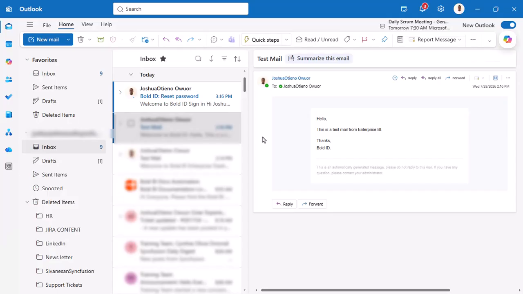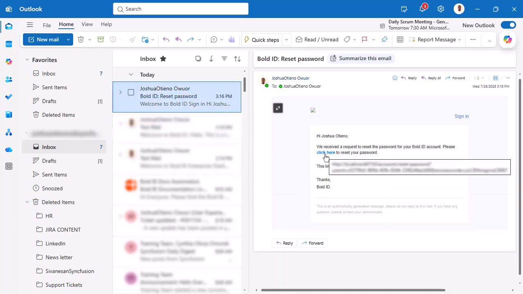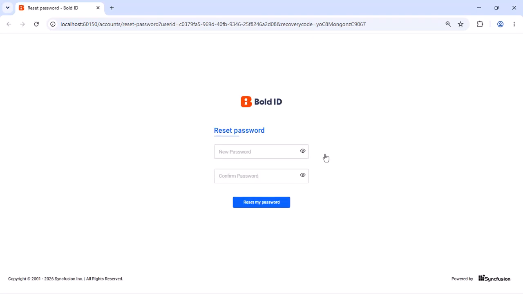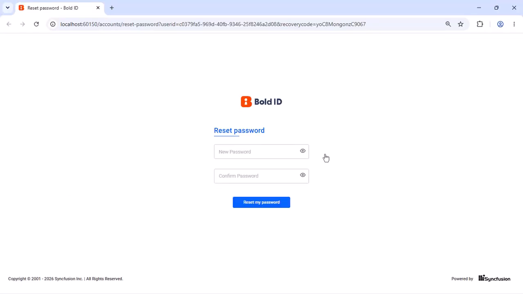Check your inbox for the password reset email. Open the email and click the password reset link. Please note that this link is valid for 2 hours from the time it is generated. The reset link will open the password reset page.